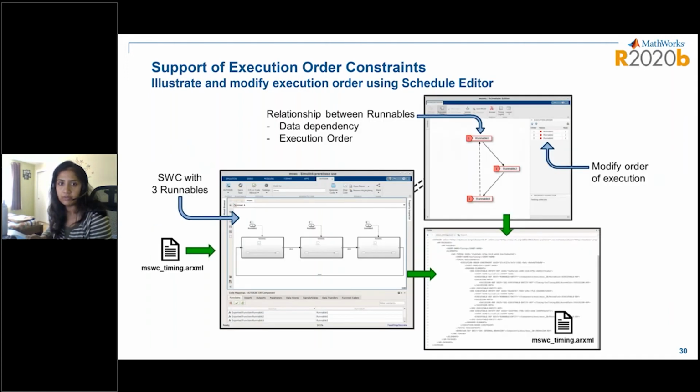So in order to support that, as you saw in the demo, we allow you to import an ARXML that consists of timing information that will be reflected in the architecture model, and view that in the schedule editor. If you change that order, that will be restored in the exported ARXML as well.